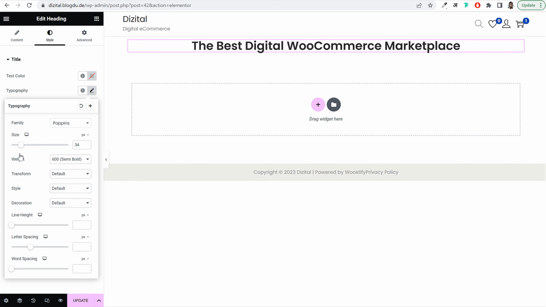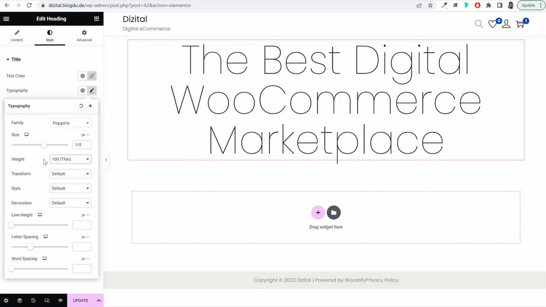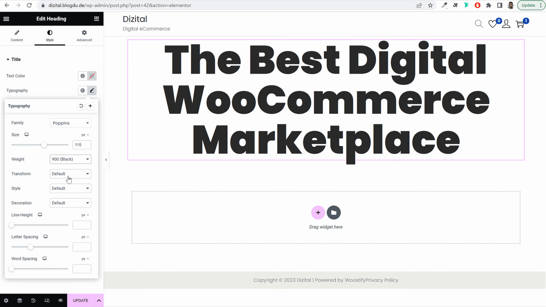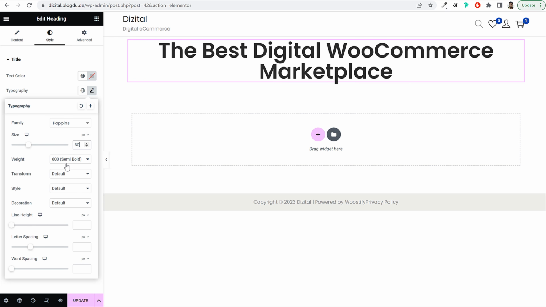You can also increase or decrease the size like this. You can also make it bolder or thinner. If you select 100, as you can see, very light. If you make it medium, 500. If you want 900, very bold. I want to make it 60, so font size will be 60 pixels. Weight will be 600. And we can also add line height, so between these two lines, you can add some space. Under line height, by default, it is pixels. I recommend EM. Select EM instead of PX and type in 1.3.